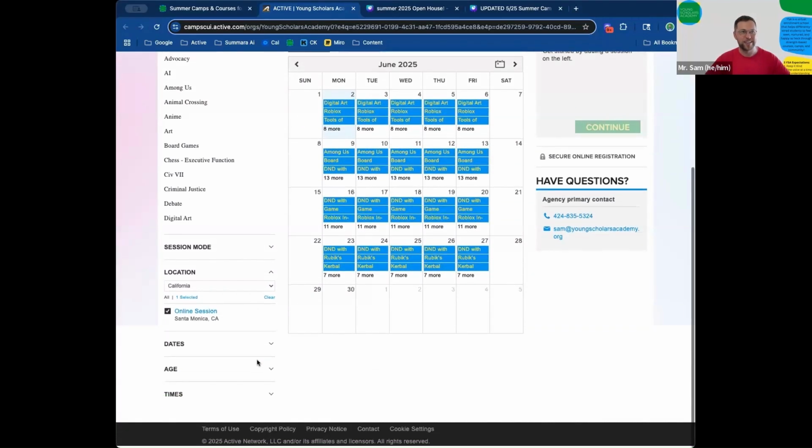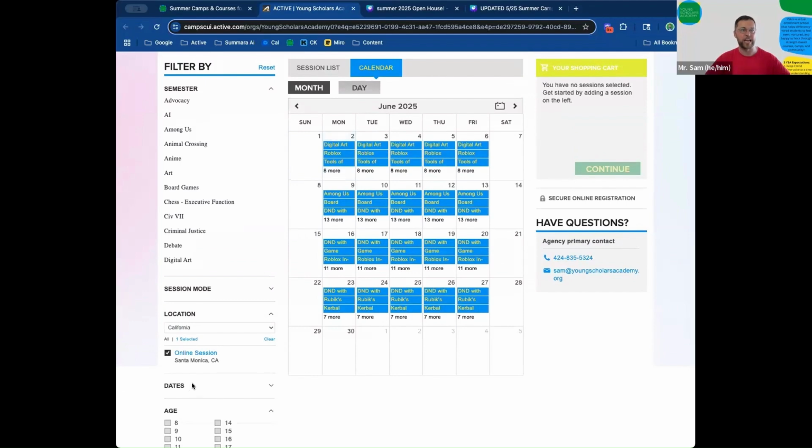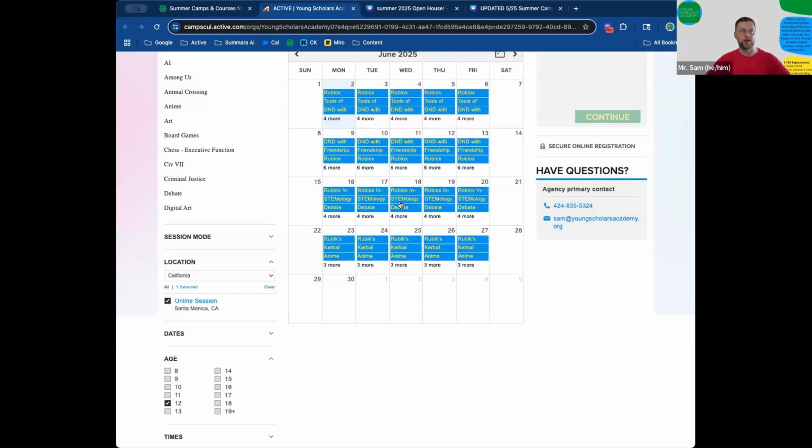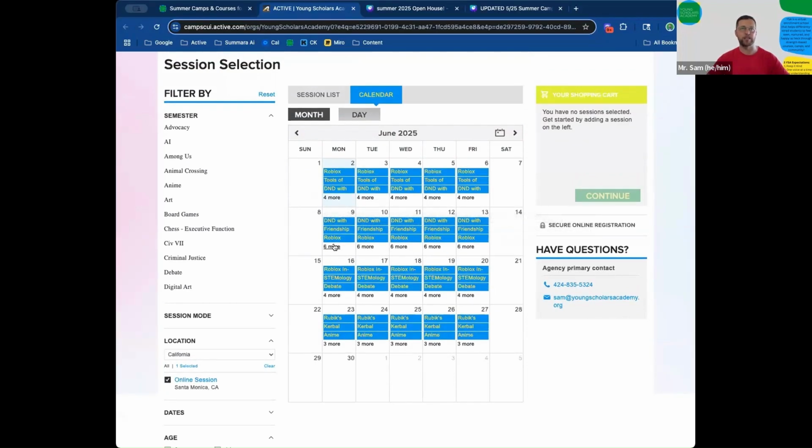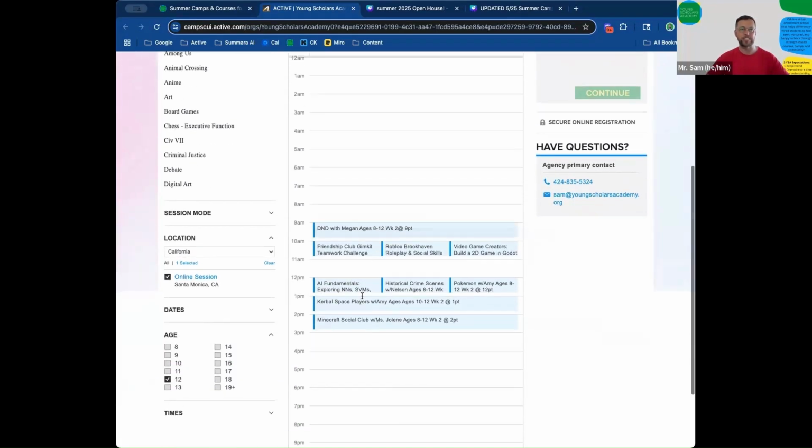And you can filter. Let's say I'm the parent of, I'm going to click age, a 12-year-old. I want to only see what's available for 12-year-olds, and I'm going to be available the week of June the 9th. So I can see what's available. Or I have a 12-year-old and an 8-year-old. I want to be able to filter this way because that's easy.